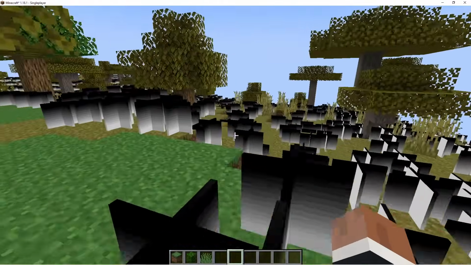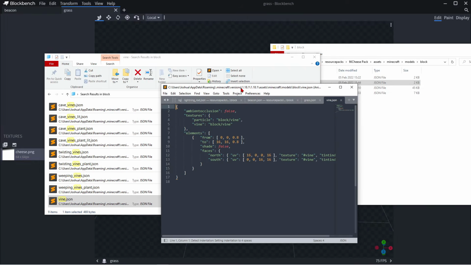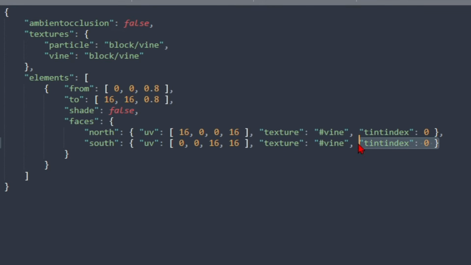But the key feature here is that there's a line of code called tinted. Yeah, here's the raw model. So here's the line of code, tinted index 0. So now if you want this model to change color due to the biome, we're going to add this tinted index to 0 per face.